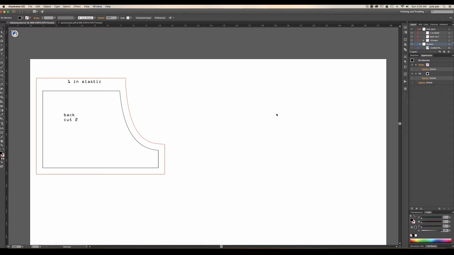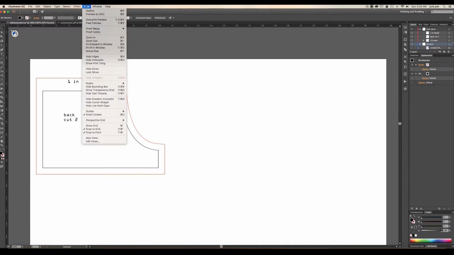Just as long as you drew on your pattern the 2x2 inch square, you should be fine. And as long as you also took the measurements of your piece and noted those down, then yeah, you should be okay. Alright, so the first thing I am going to do is go to view.